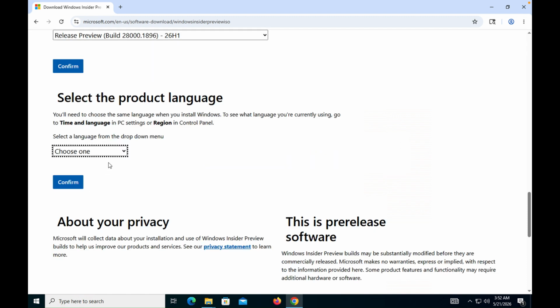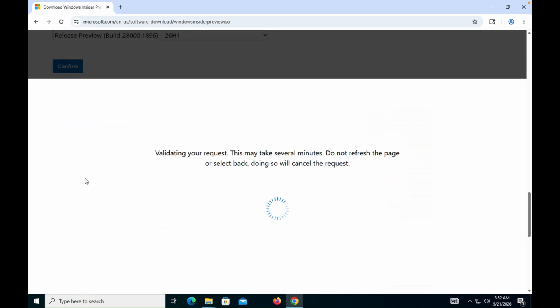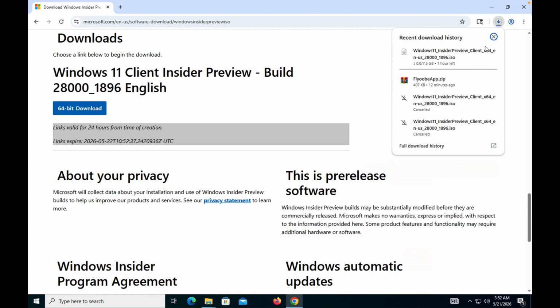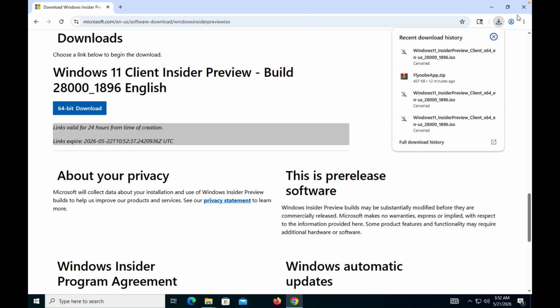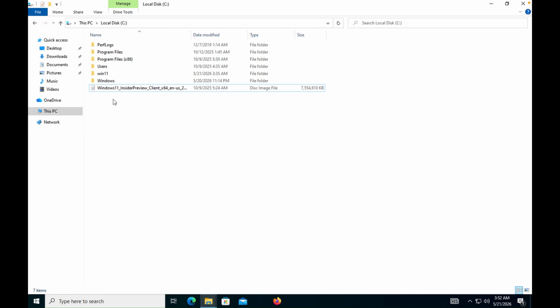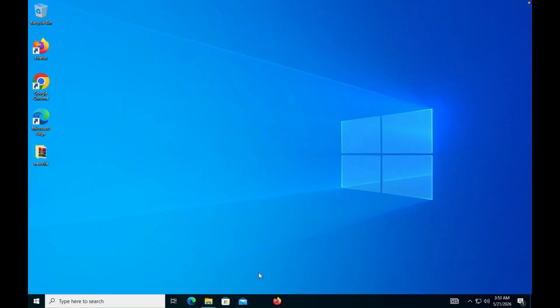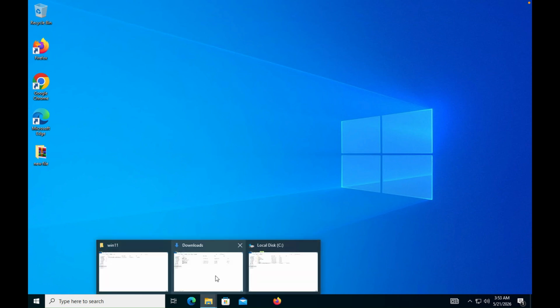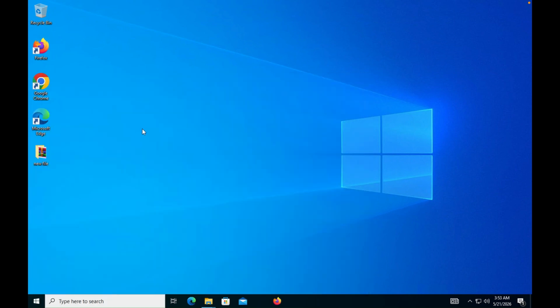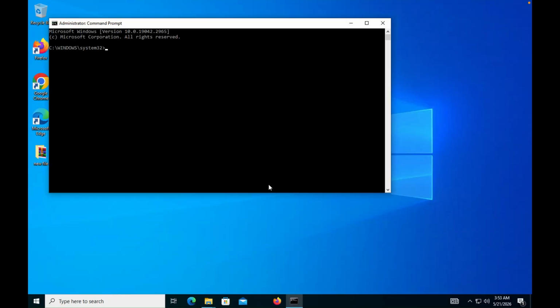Confirm it, then select the language, then 64-bit download, and the download will start instantly. I have already downloaded the ISO in order to perform the installation, so let me close it. Let me show you the ISO inside the C drive. It is available, I have already placed it there. You can see that this one is the build. Once you have this build, you have to open the command prompt, right click on it, run as administrator, and navigate to the C drive or folder.